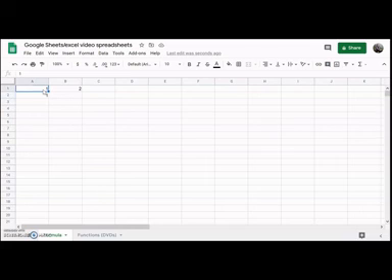But let's say we want to change A1 to 2. So we press 2 and enter, and look at that. Google Sheets did our math for us with 2 plus 1 equals 3. But let's say we want to do 3 cells. Let's say we want to put 3 in A3. And we can change this formula to A1 plus A2 plus A3. See what happens. And look at that. We get 6.